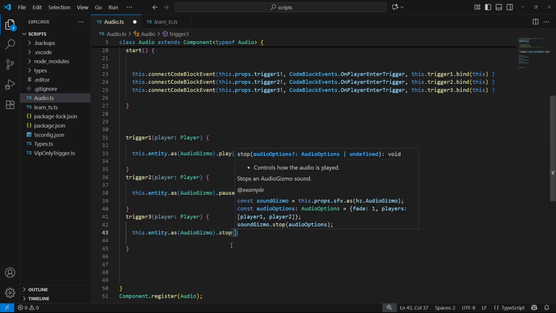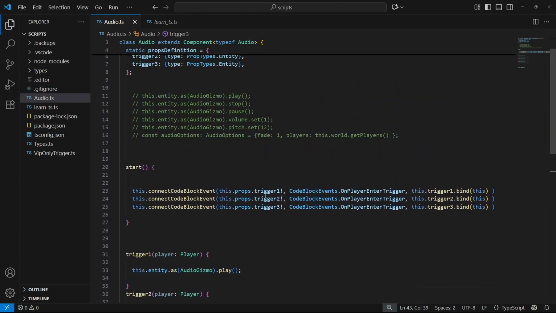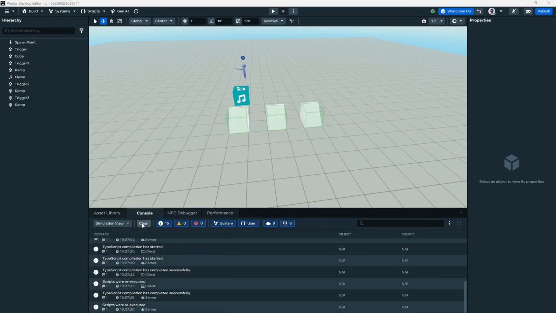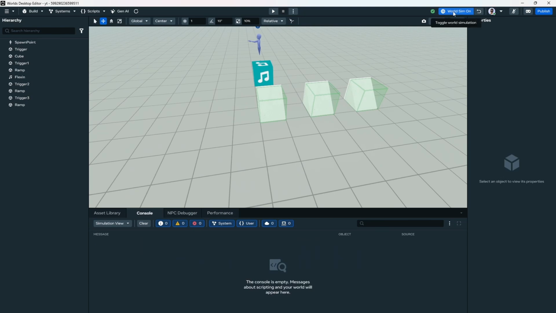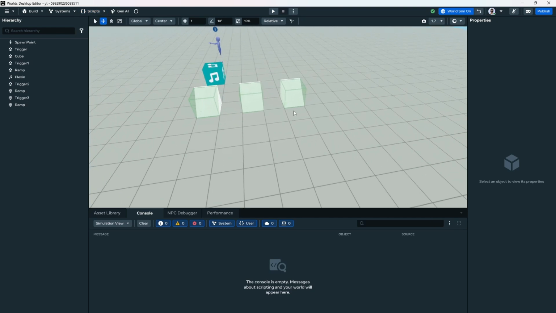Stop. And these are like the main functions we're gonna be using. Once we test this, we're gonna be going over the volume, pitch, and the audio options. So if we go over here and we make sure it compiles, if you see a yellow or orange dot, it means it's compiling. Once it's gone, it's compiled.